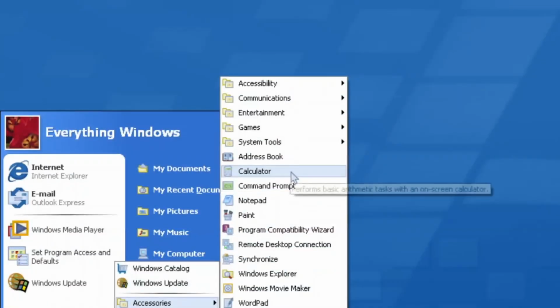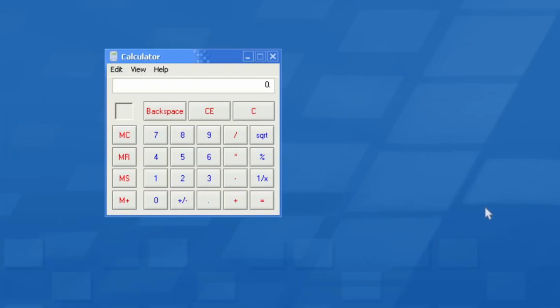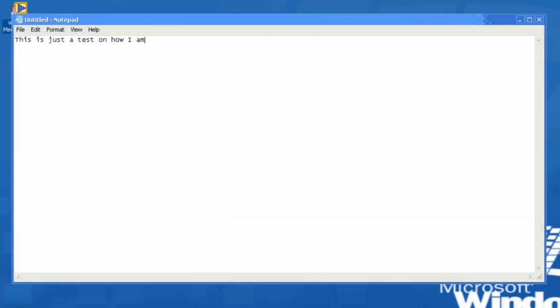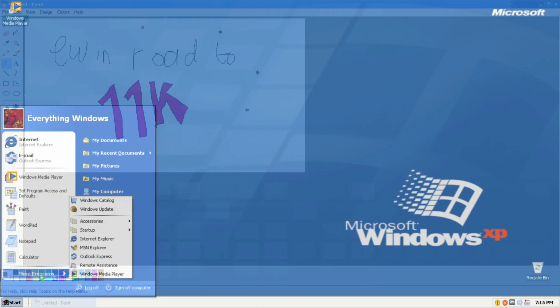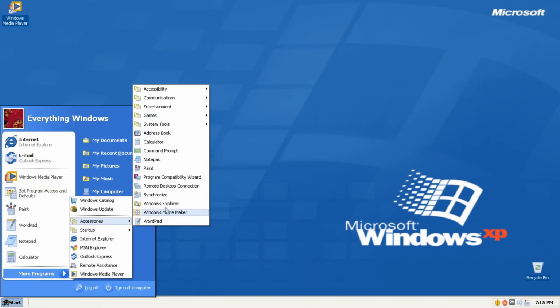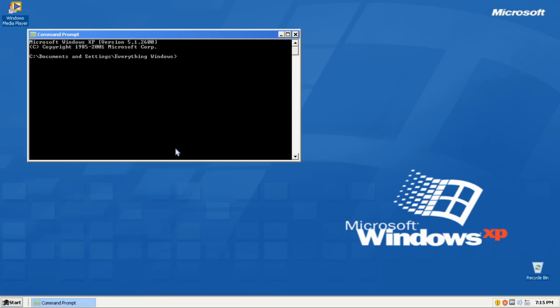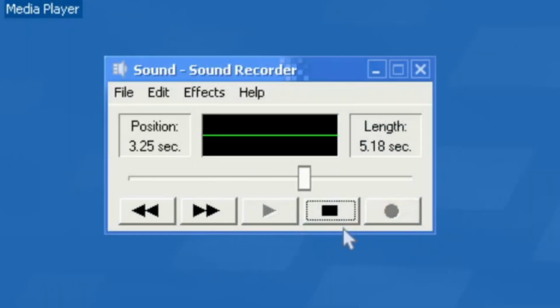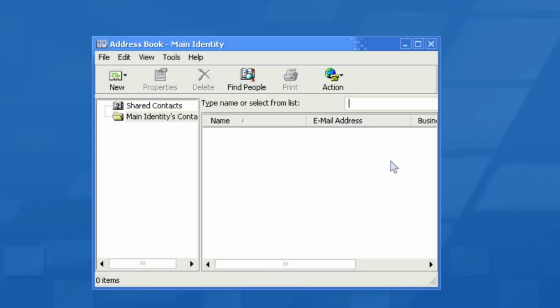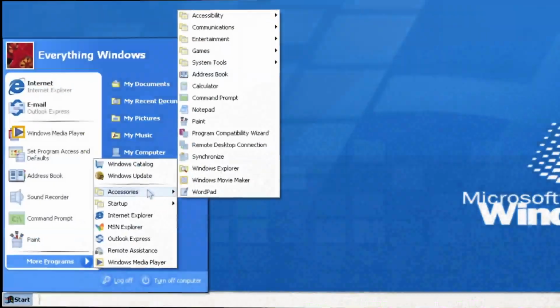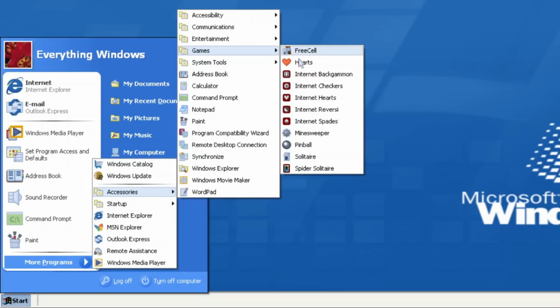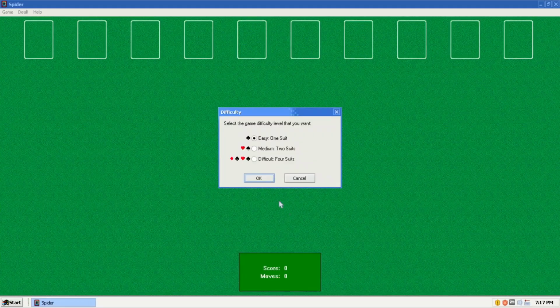Other essential applications include the quadrinity of system applications like Calculator, Notepad, WordPad, and Paint. Some applications are taken either from Windows 2000 or Windows XP, such as Command Prompt, Sound Recorder, Address Book, Picture Viewer, and System Restore. If you're wondering about games, this mod maintains the list of games from Windows XP with icon changes. Well, most of them.